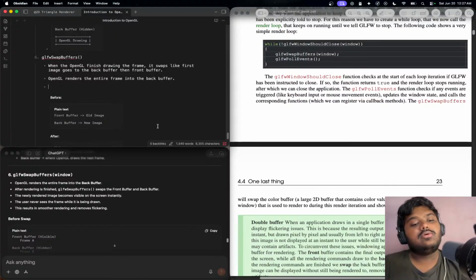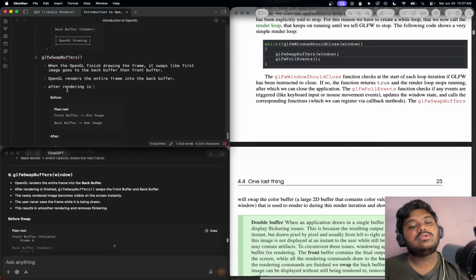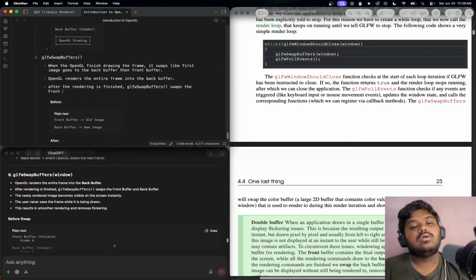And after rendering is finished, GLFW swaps the front buffer and the back buffer.